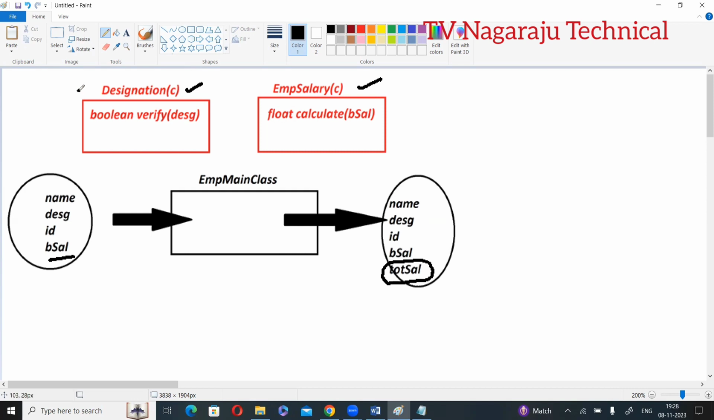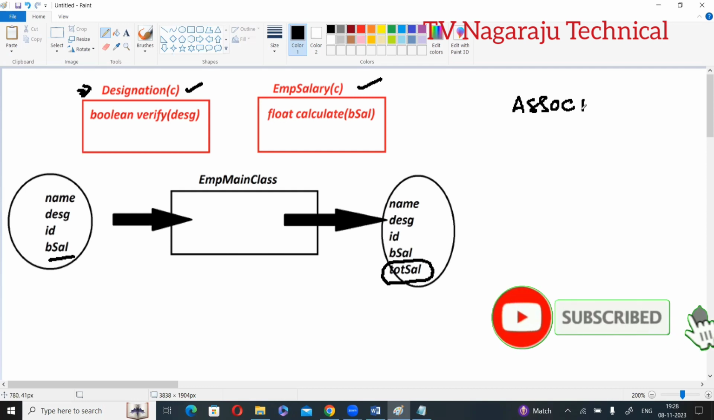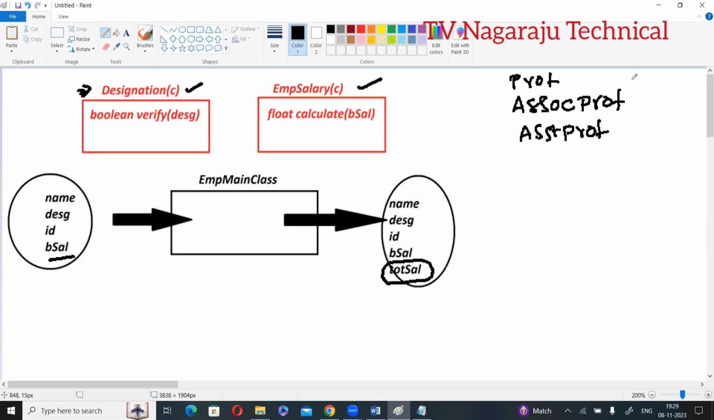Now, I have some constraints related to designation. For example, assume your designation must be professor, associate professor, or assistant professor. Only these three are allowed. If you enter anything other than these three, the output is invalid designation. And one more thing, you need to enter the basic salary. Assume the minimum basic salary is 15,000. If you enter less than 15,000, that is invalid basic salary. Like this, we will write the program by following different conditions.